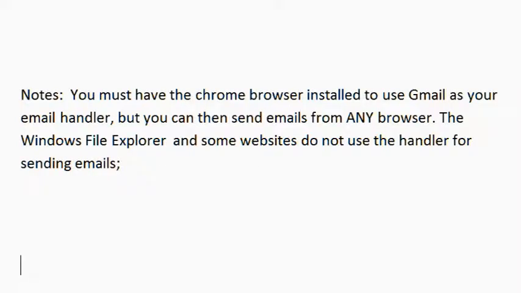Notes: you must have the Chrome browser installed to use Gmail as your email handler, but you can then send emails from any browser. The Windows File Explorer and some websites do not use the handler for sending emails.